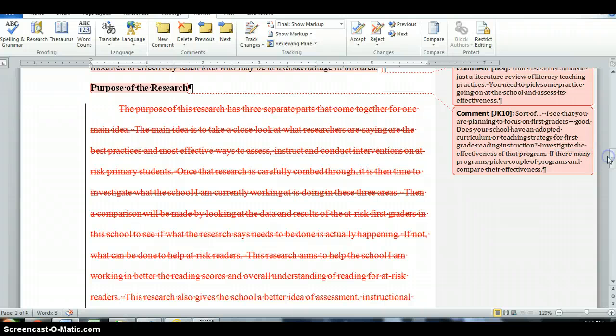And here, this is reflected also in the purpose of your research. I said that I can see from this purpose of research that you're planning to work on first graders. And I asked, does the school have an adopted curriculum for teaching a reading strategy for first graders? I suspect it does, and I suspect we'll talk about that a fair bit. What you need to do is study the effectiveness of that program, and then your research will contribute to your own practice and how the school is dealing with struggling students.